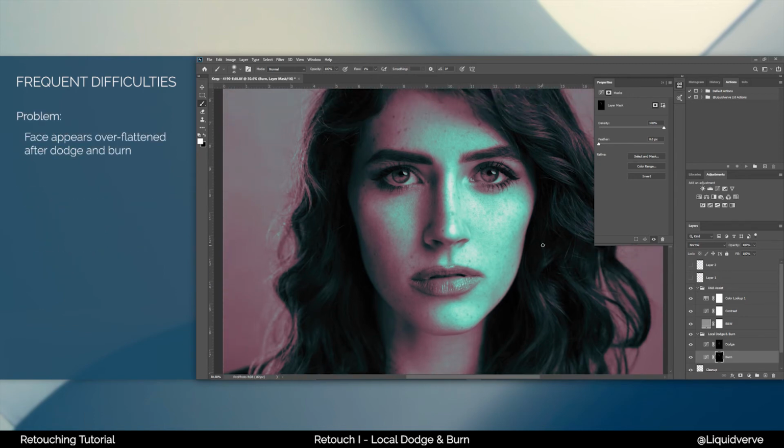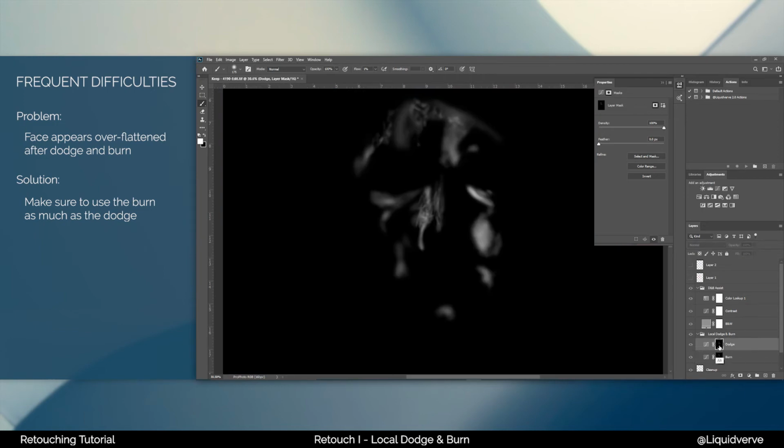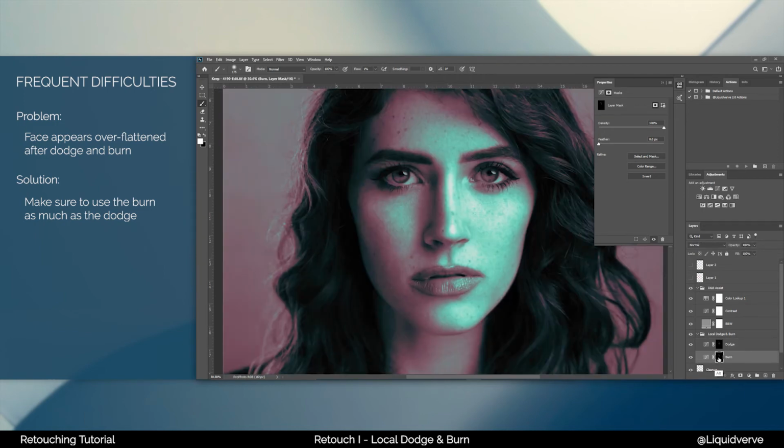Next up, something that often happens to people is over-flattening the face, and this will happen if we dodge a lot but don't burn enough. So you can check yourself to see how much dodging and burning you've done by pressing and holding Option or Alt and clicking on your dodge and burn masks.